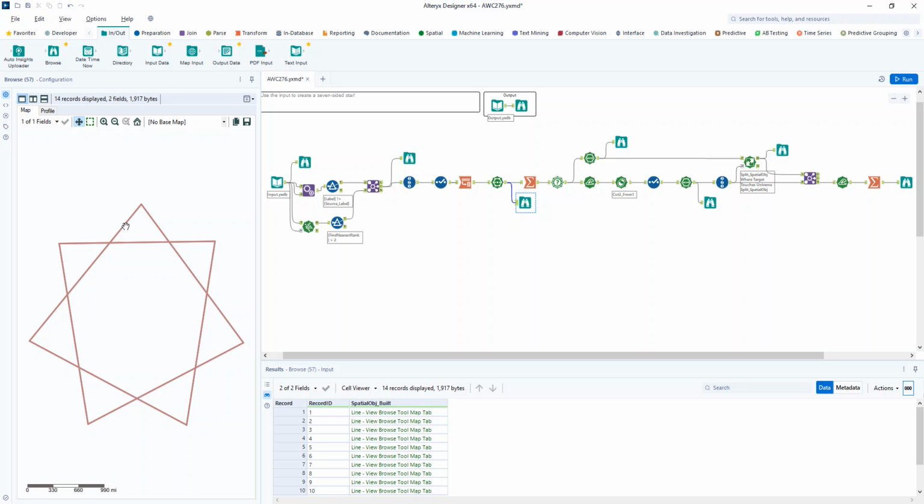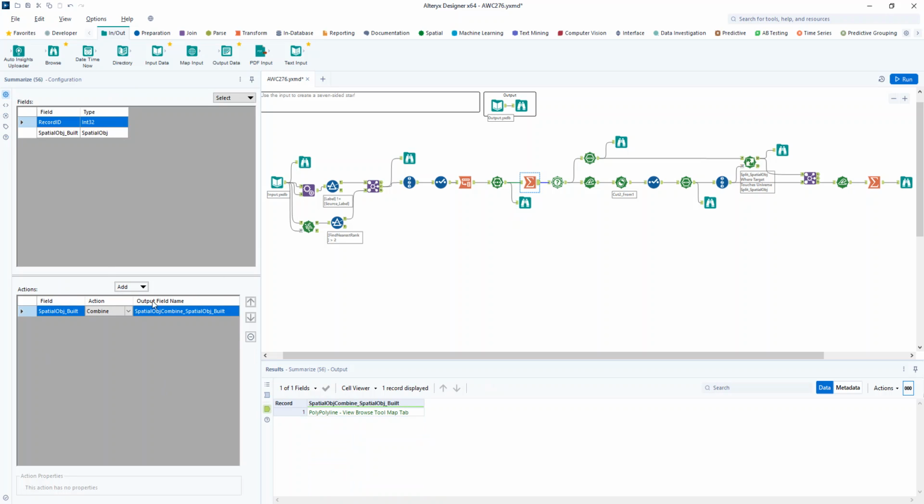I'm not going to count all the lines, but I've got 14 lines apparently. Yes, I do have some duplication of lines, of course, as they go to and from. Anyway, that makes sense. So then I just create this as a combined spatial object, so that I now have just one row that contains all that information about that shape.